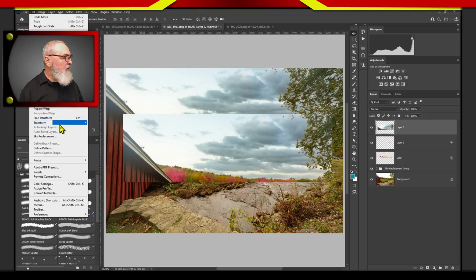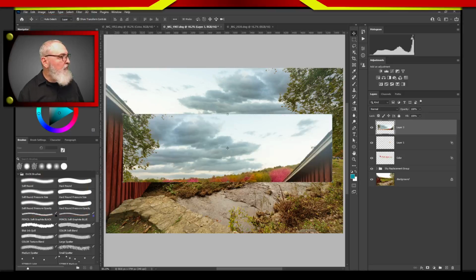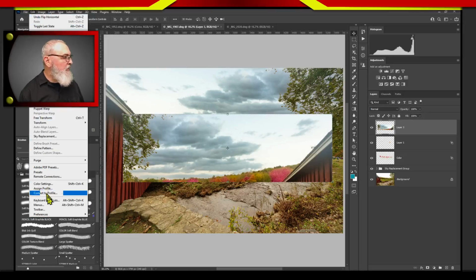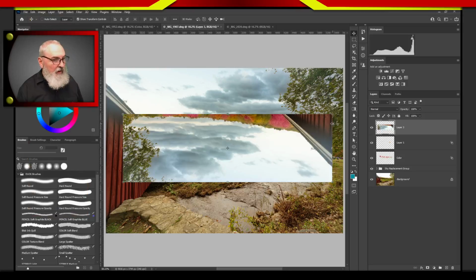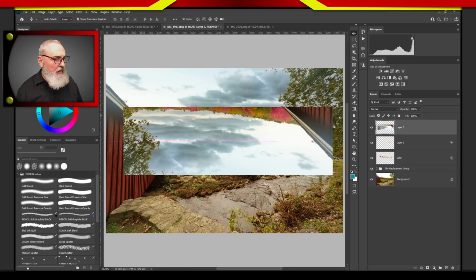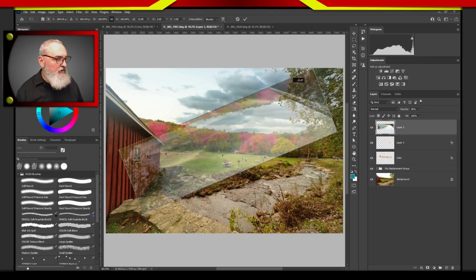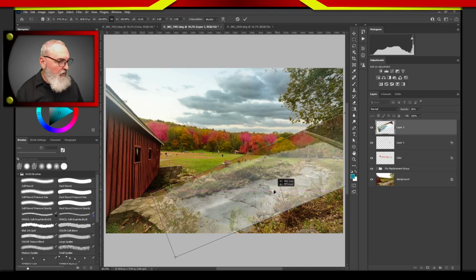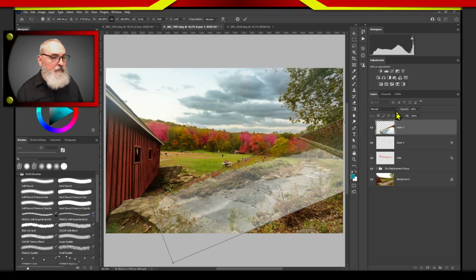Edit, transform, flip horizontally. Oh, no, sorry. Edit, transform, flip vertically. There we go. Now I'm just going to drop the opacity just so I can see where I'm placing. I'm going to rotate it and put it right over where the water is.